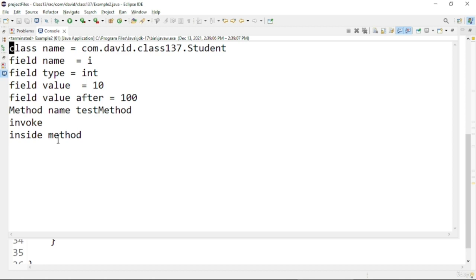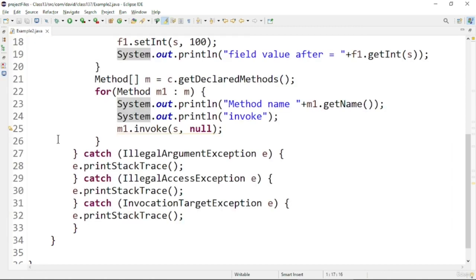So that's it about Reflection API. In this lecture, we saw Reflection API, which is the ability to modify and examine the runtime behavior of an object of a class. So that is it about the Reflection API.